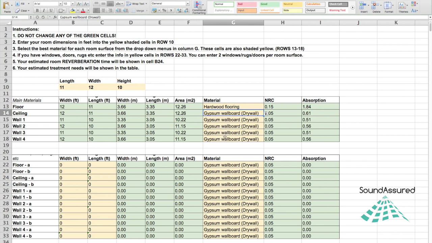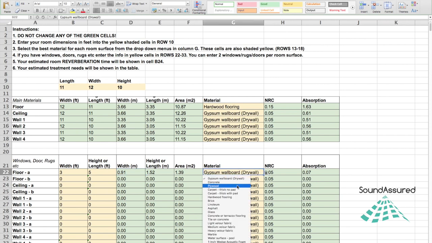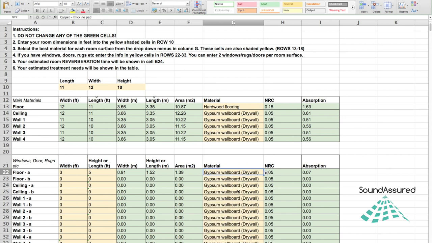And then the next thing we're going to do is move down here to the input section for any windows, doors, any rugs, or anything like that that you might have. The first thing we're going to add on the floor is an area rug. We'll do a 3 foot by 5 foot area rug, and we'll just do a thick area rug with no pad under it.